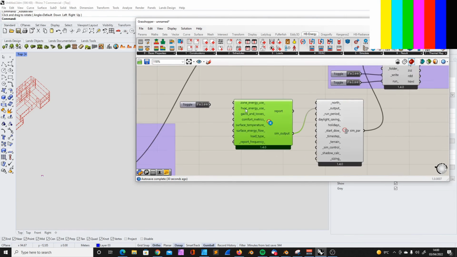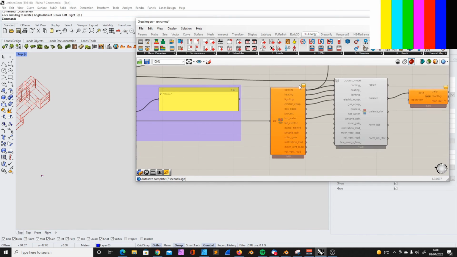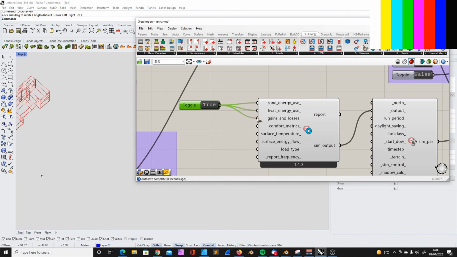Toggle. So whatever we want to look at, we need to set to true. We need to set the energy use because that's the main type. Otherwise, we will not see any of these. Let's just put everything so we get better understanding of everything.